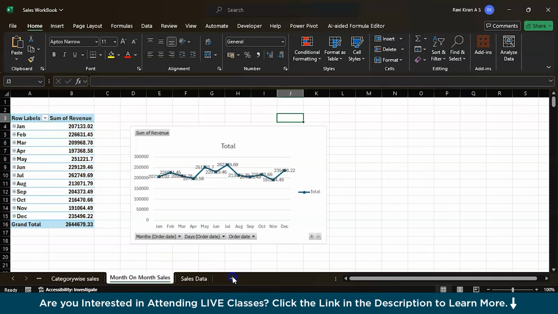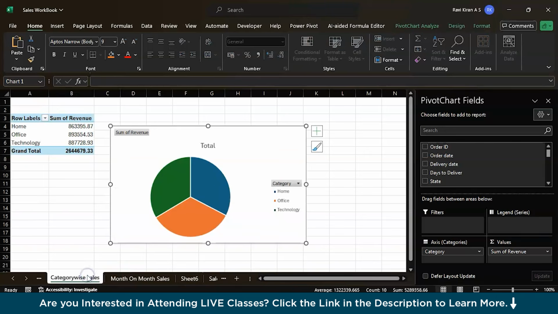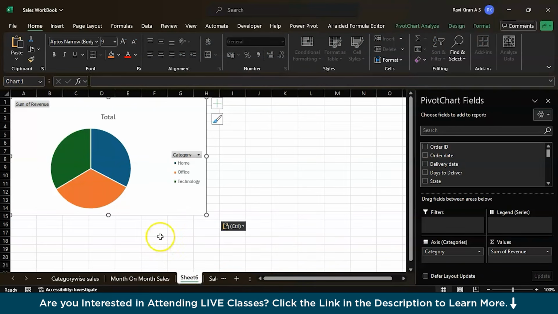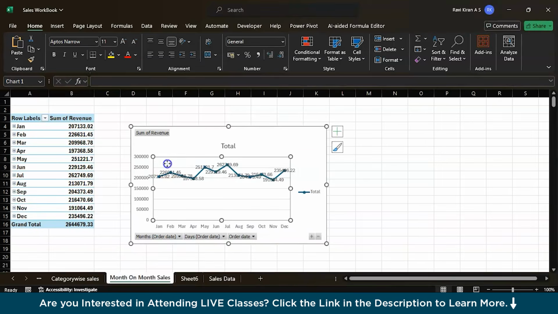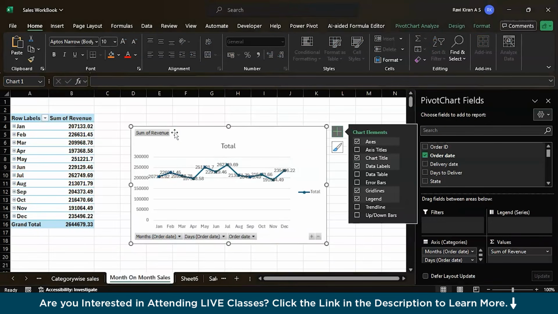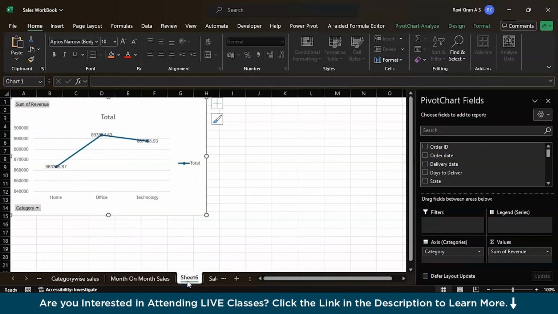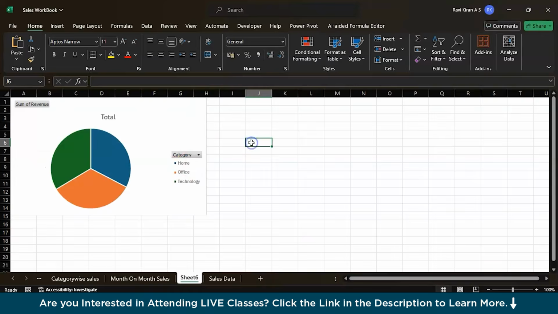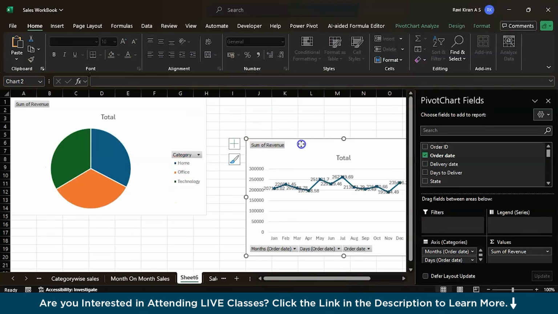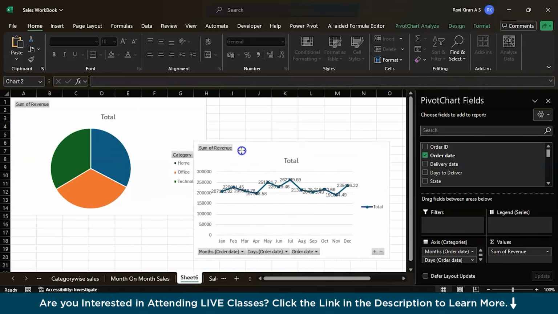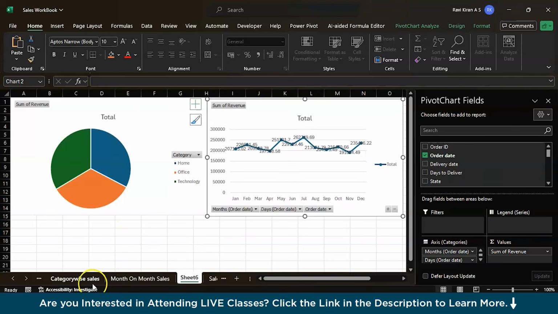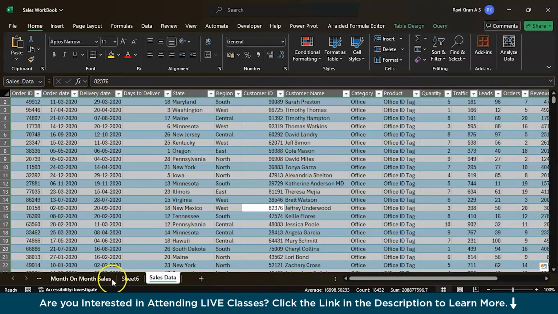Now we will create a new sheet for our dashboard. We will copy this and paste it over here, and we will copy this, paste it here. There you go. So you might have to select the cell first. Okay. Now finally category wise sales and sales. Region wise sales is the last one.